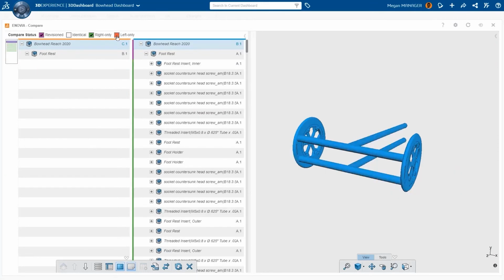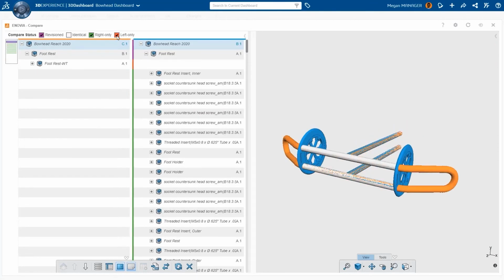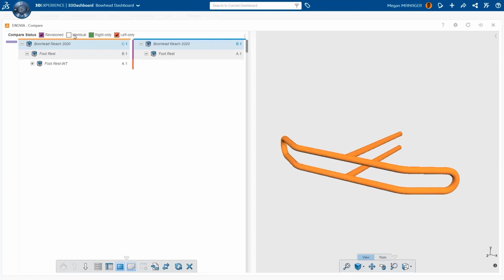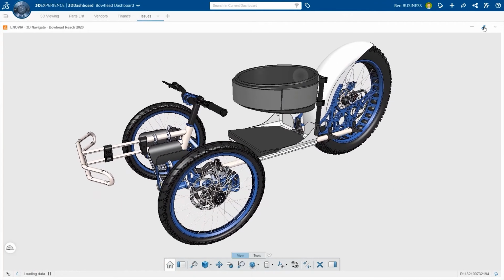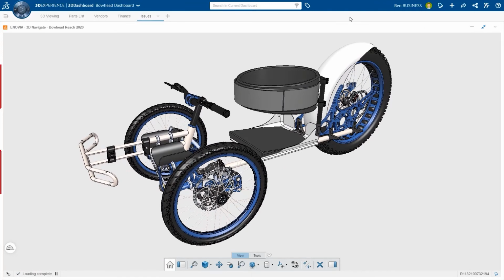The 3DEXPERIENCE platform delivers data-driven innovation, connecting multiple disciplines across the business on one unified platform that's available anytime, anywhere, and on any device.